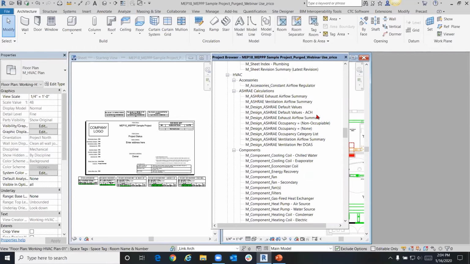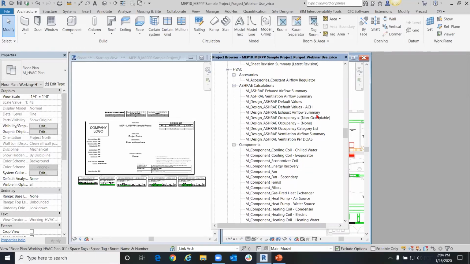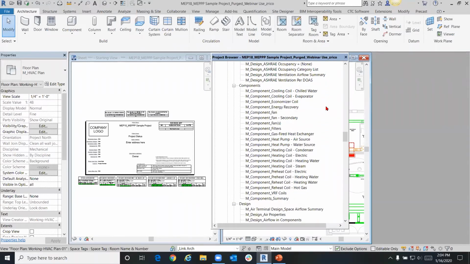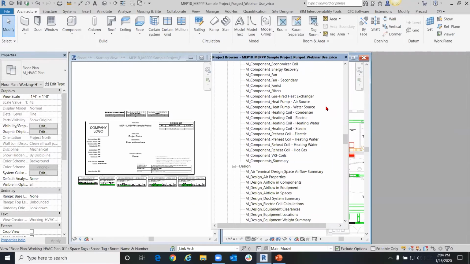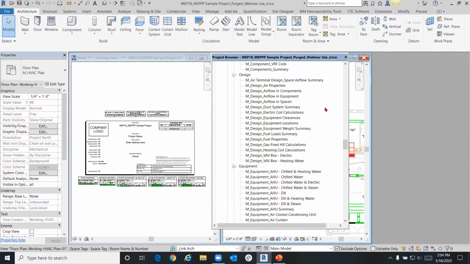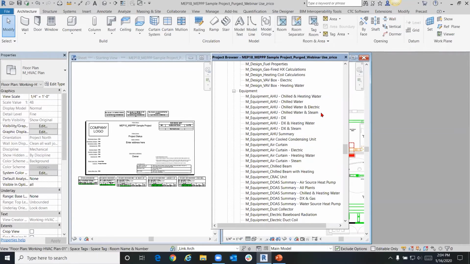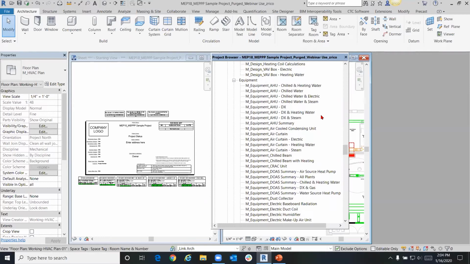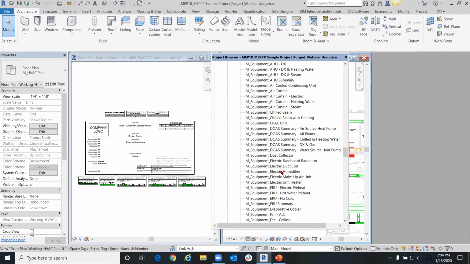But when we go and do the HVAC, we can see a little bit more and get more accessories to it. We can see our accessories already. We can see our calculations that we already have, and then we can definitely deep dive into our components and even the designs as well. We can even separate it by equipment and how we want to do that, where if it's an air curtain or an electrical duct coil, we can easily see that.